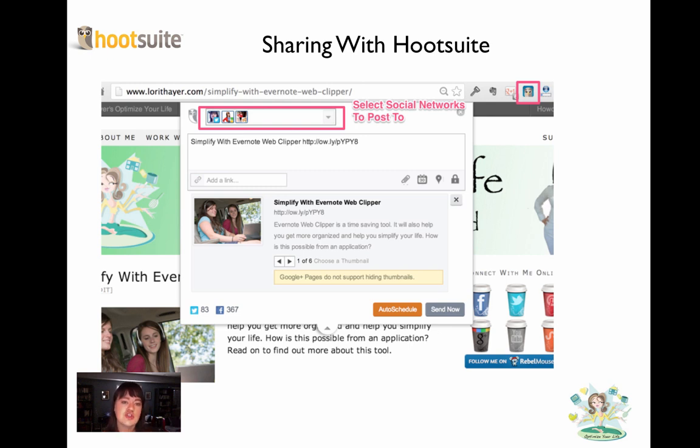So here's an image that shows you how sharing with Hootsuite works. The Hootsuite browser icon is in the upper right in the pink box. So when you're on an article that you want to save, like this one, you just click the link and this box pops up. Now in the upper left here, you can see these are the social networks and you can choose which ones you want to post to. You pick the drop down and just select which one. So here I have Twitter selected, Google+, and the Facebook fan page. So when this posts, it's going to go to all 3 of those.